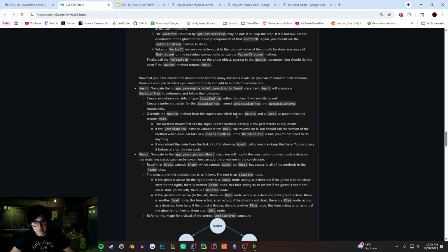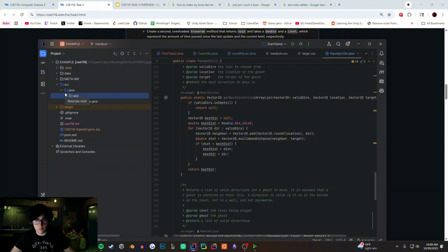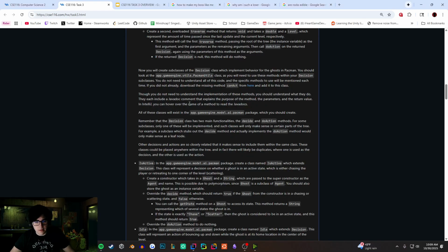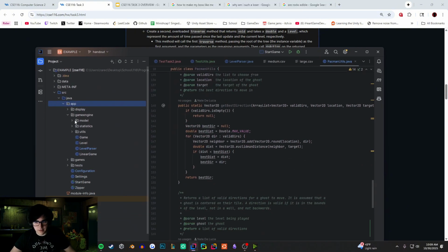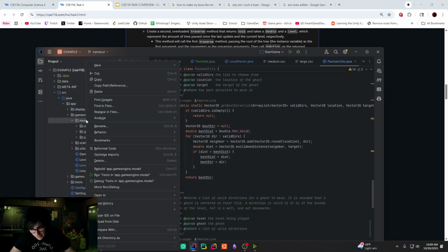So that's some stuff to keep in mind. I'm going to show you guys where to build these decision classes just in case it's confusing. It does say it, but just so it's very clear: app.gameengine.model.ai.pacman. So we have to create these packages, and the doc says this, but remember, packages are just files, right? That's all we have to think of them as. So app, okay, .gameengine, are you good so far? Model, and I'm missing the AI one.